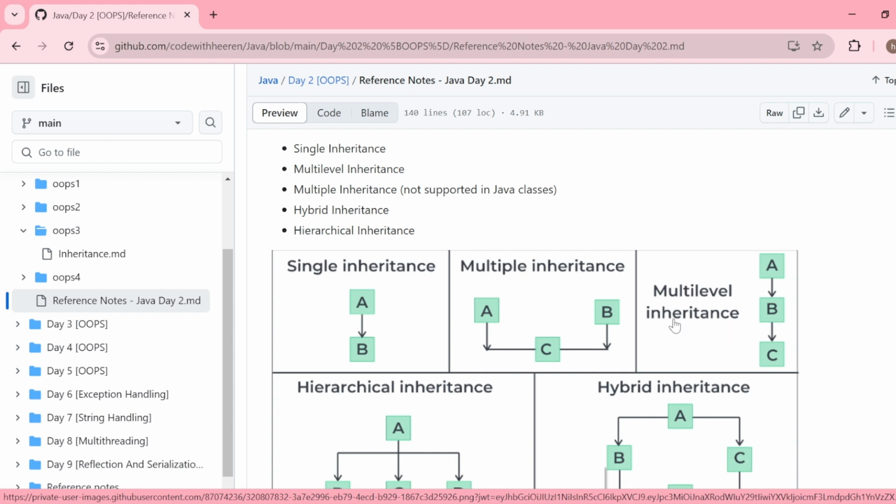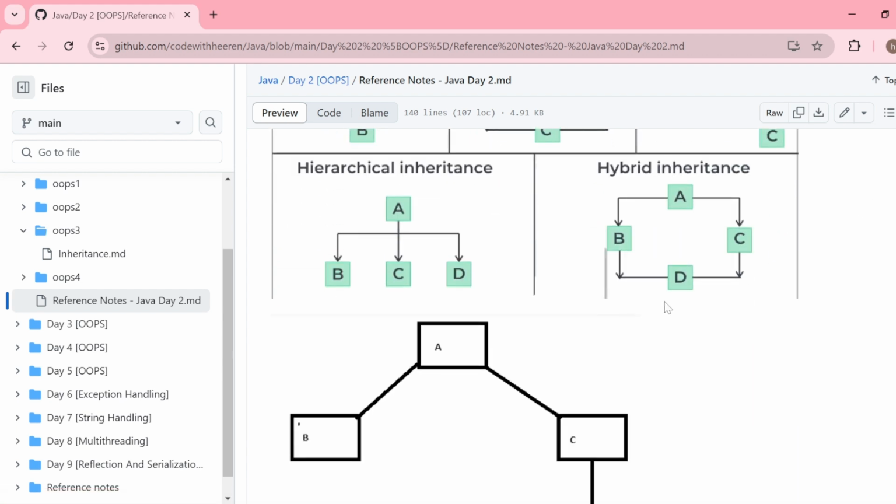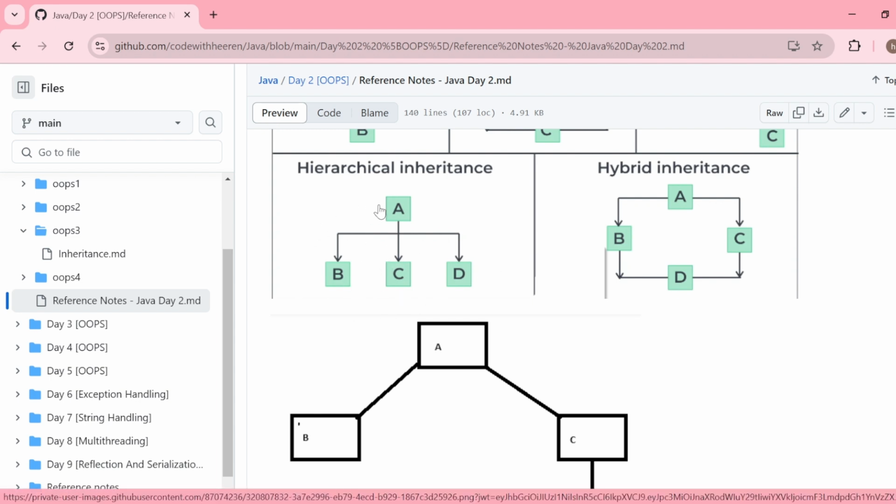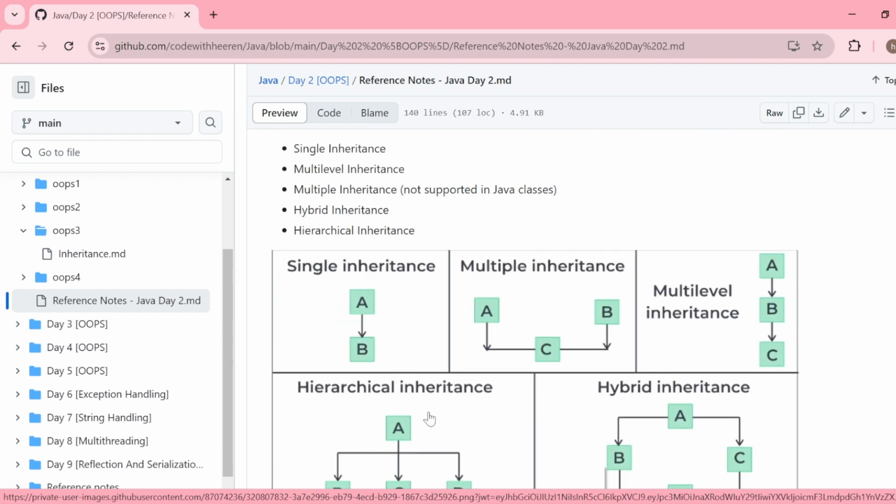Multi-level inheritance is when you have one base class inherited by a child class, and that child class is again inherited by a further child class. Then the inheritance is implemented at different levels. That is known as multi-level inheritance. Then we have hierarchical inheritance. In hierarchical inheritance, you will have one base class and that base class will be available to multiple child classes. That is hierarchical inheritance. You can say that hierarchical inheritance is the vice versa of multiple inheritance.